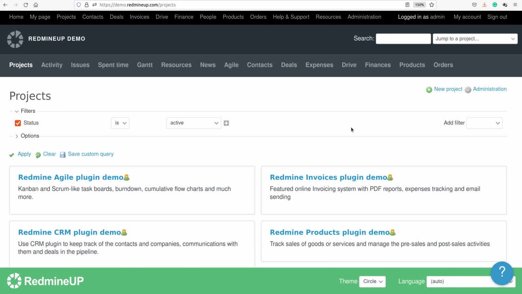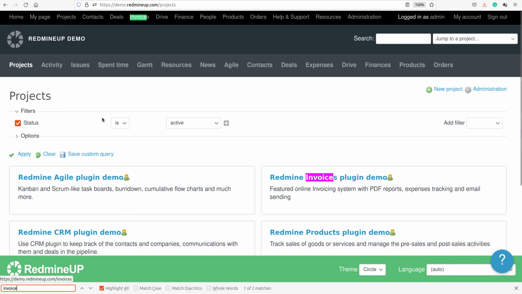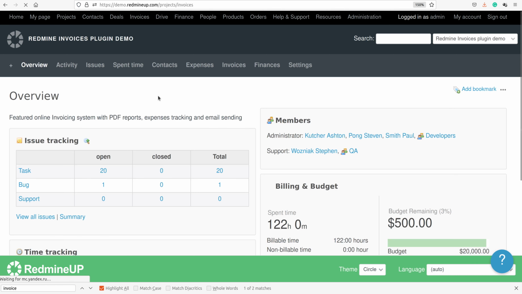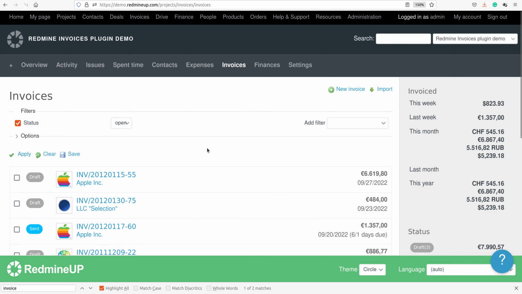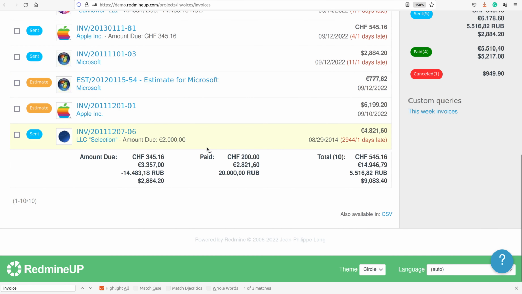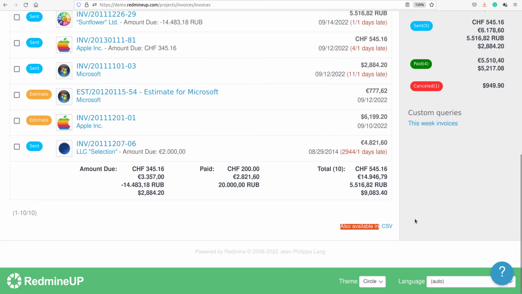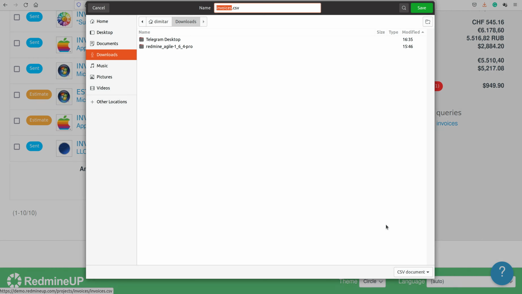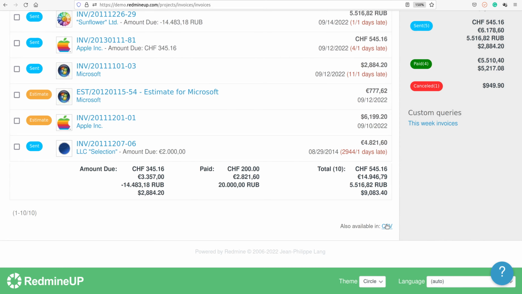In today's video demonstration, I'm going to show you the Invoices plugin CSV exporting feature. Alright, so let's go to our Invoices project and then go to Invoices, and when we scroll down we see that there is also available in CSV. So we have to just click on it and download it into your downloads folder.